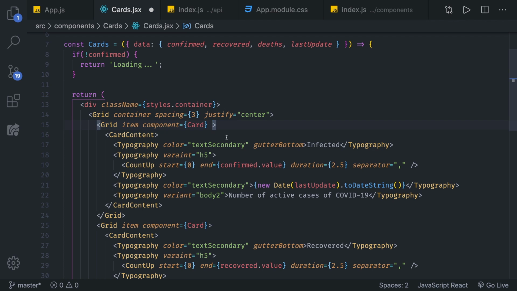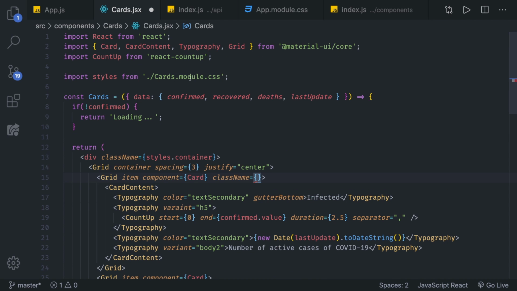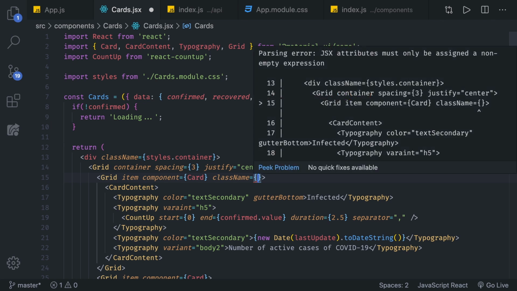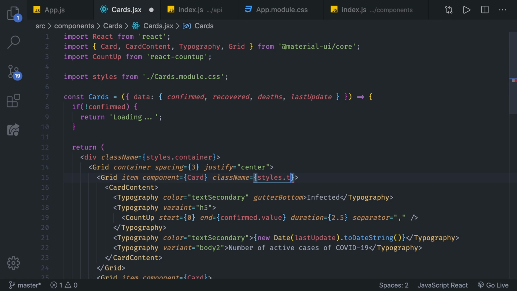So the styles are going to be as follows: class name. And now this is the question: how do we do multiple styles using the module.css? We cannot do something like styles.test and then styles.test1. This is not going to work. This is not proper syntax. Well, you might think putting it in an array is going to make things work, but again, this is not going to work. So what can we do?